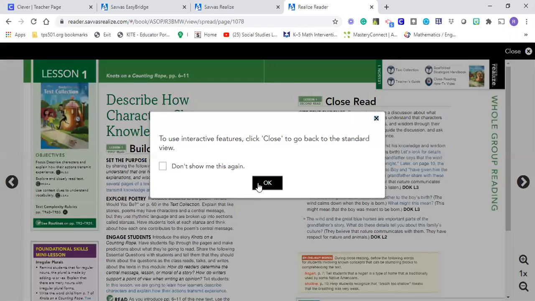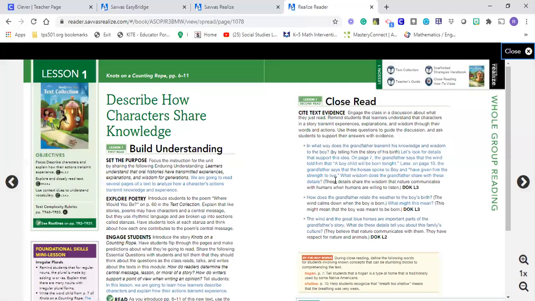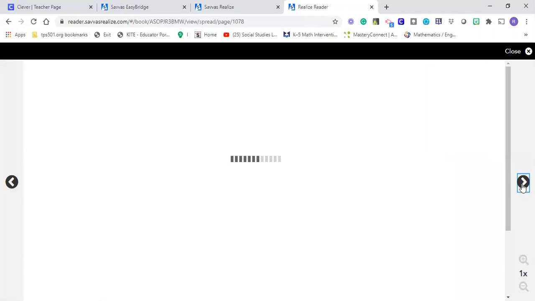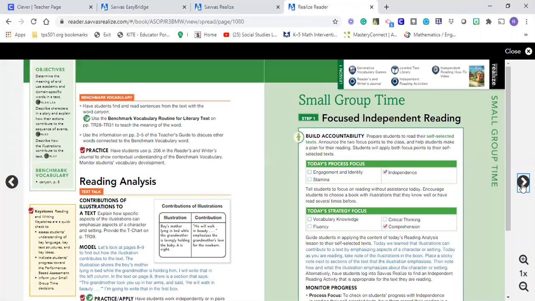Now, if you want, and you know that Lesson 1 is what you want to work through, you can also go to a 2-page spread, and it's going to ask you about interactive features. You can click don't show me this again if you wish. And now you will see your teacher manual. And you can click and go to the next page. So it is that simple to access the online teacher lessons.